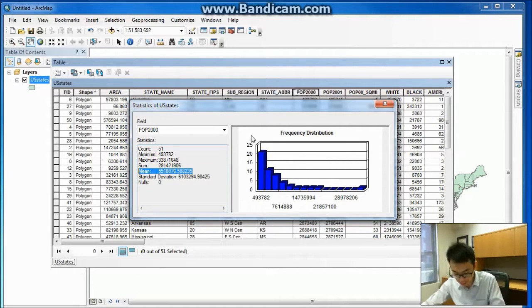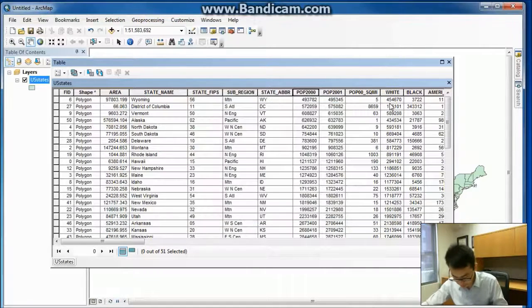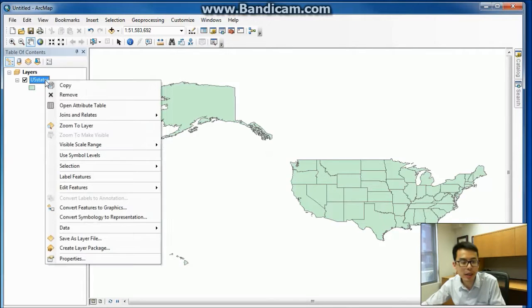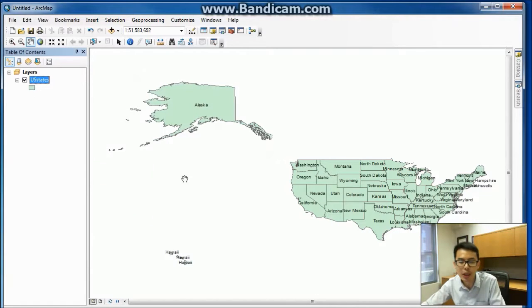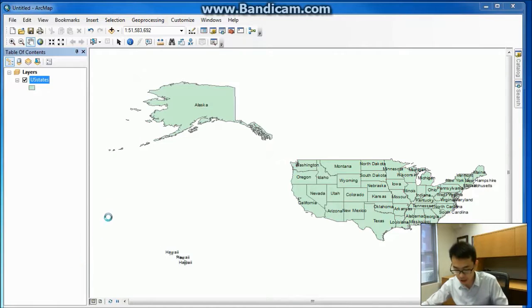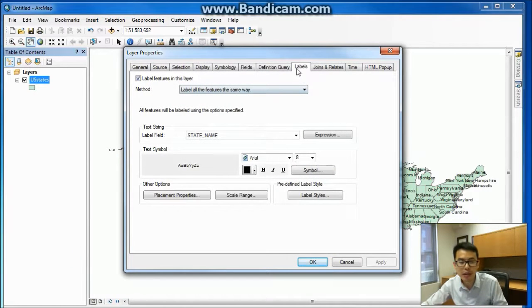So next, you will be looking at the label features. Label feature is pretty easy. You just right-click on the layer, and you just choose label features from the menu. And you can see all these features are labeled. And you can actually customize those features by clicking on the properties. And then under the labels tab, you can customize it.